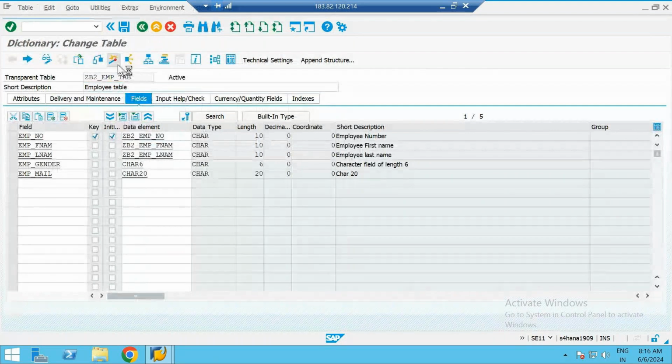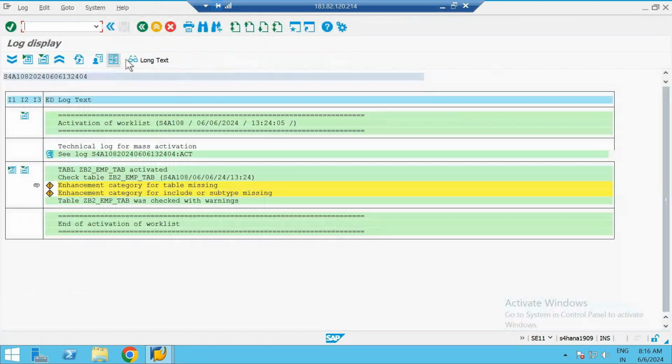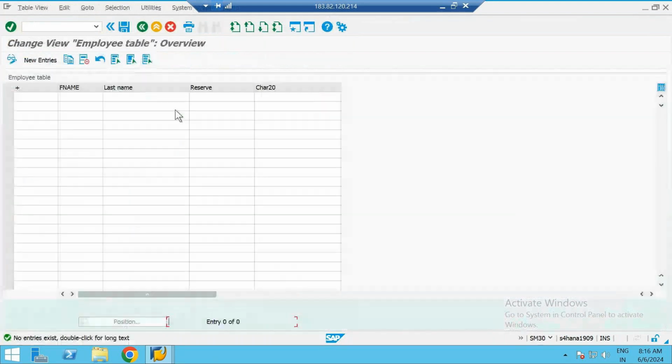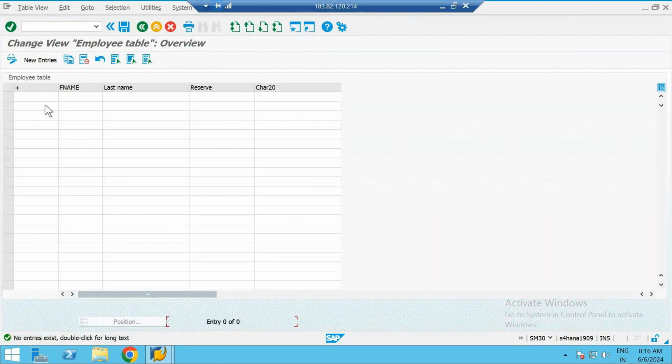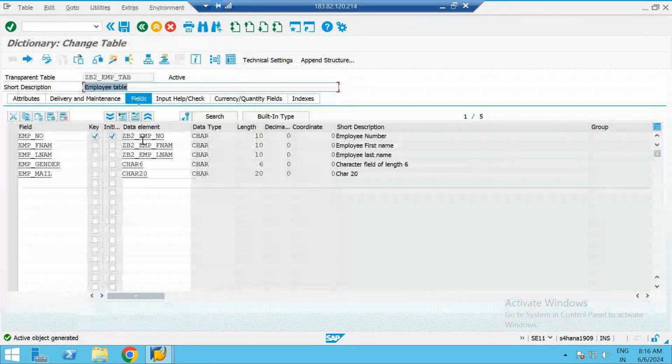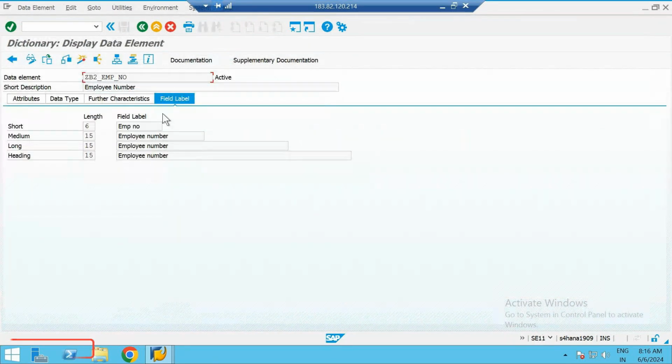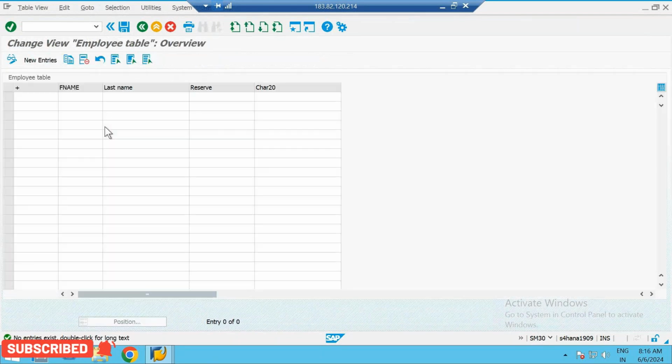So ideally now it should be changed in my TMG, correct? Since I've added it. If I go back here, come back again, maintain, still it's not coming, right? Although my table now has the data element, and inside the data element I have field labels. Ideally this should come up. EMPNO should come here, but it's not coming.